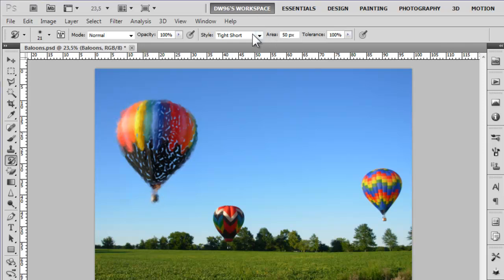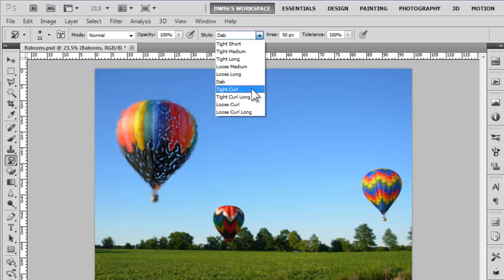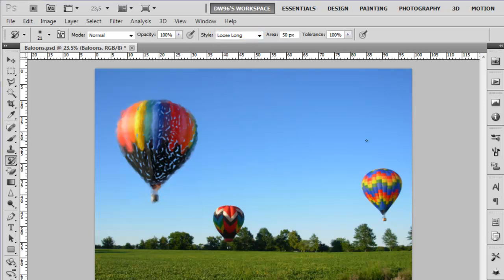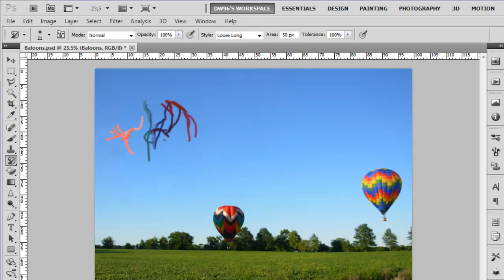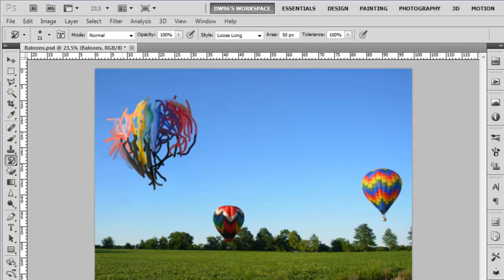You can, of course, choose other types of history brush tools. We have tight curl, dab, loose long, etc. You can try all of those. They're pretty interesting and fun to use.